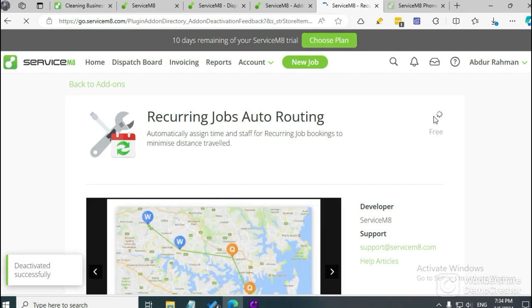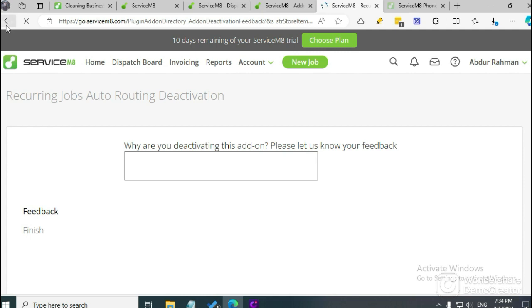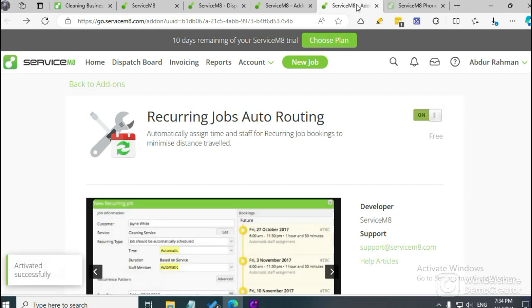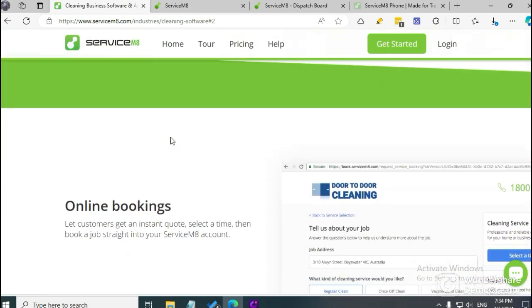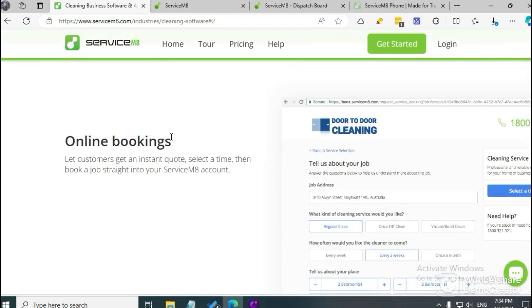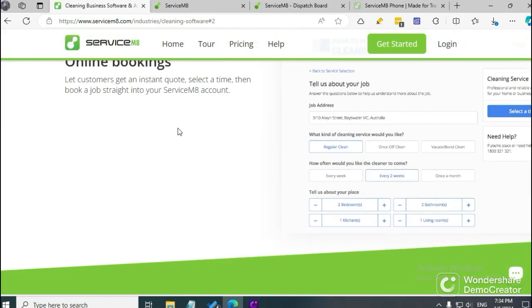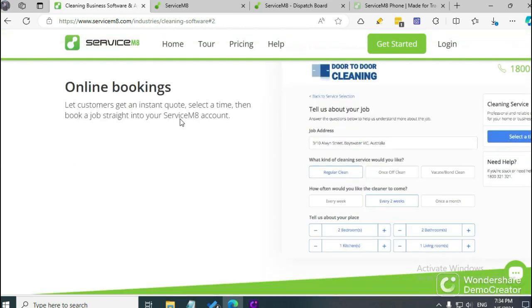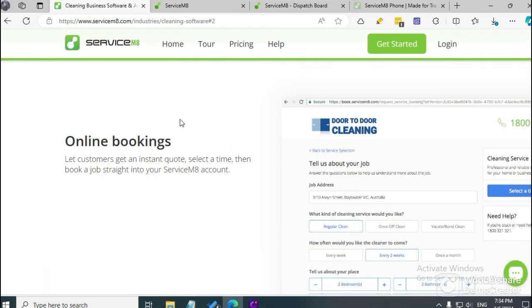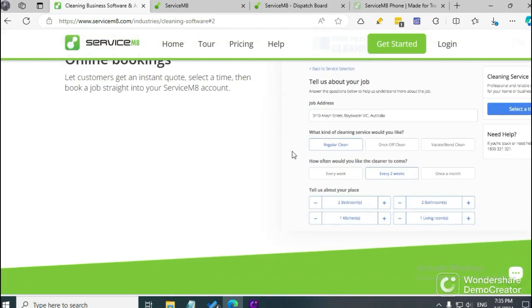Okay, we just have to turn it on. Let's close it. Okay, auto routing system, I will show you everything. Just wait for a second. So the next one is online booking. For online booking, you have to use their short code. In the next video, I will show you how you can add their short code into your website, and how you can show all this funnel on your website.